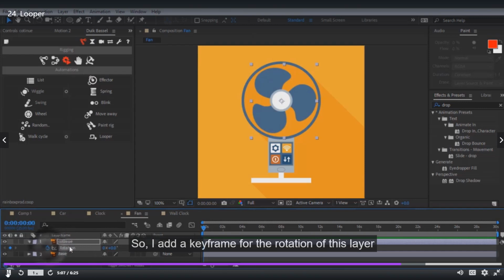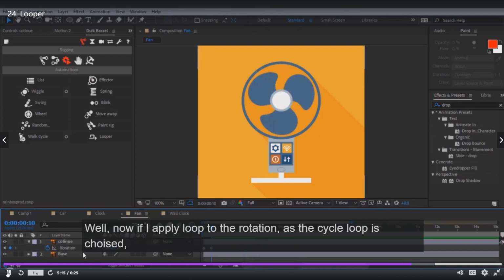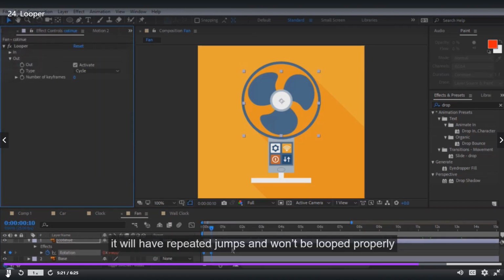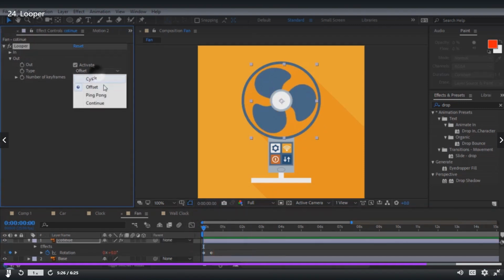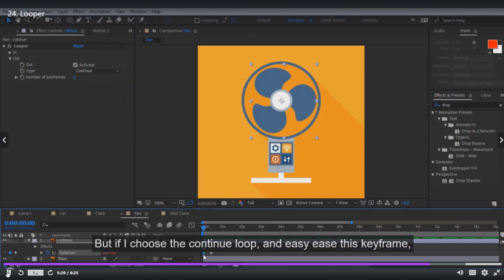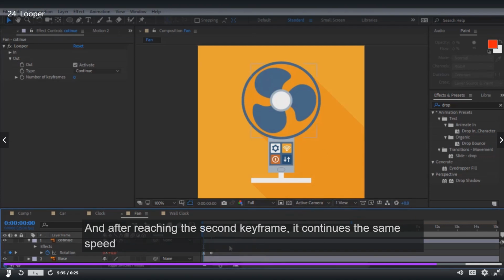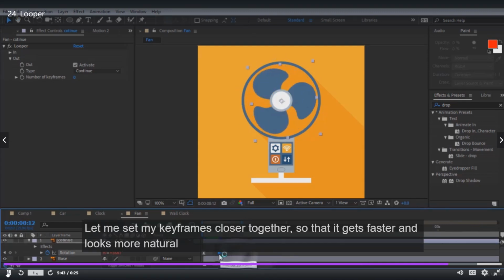So I add a keyframe for the rotation of this layer. 10 frames forward, I set it to 90 degrees. Well, if I apply loop to the rotation as the cycle loop is chosen, it will have repeated jumps and won't be looped properly. But if I choose the continue loop and ease this keyframe, the fan blades will act as if the fan starts working and speeds up slowly. And after reaching the second keyframe, it continues the same speed. Let me set my keyframes closer together so that it gets faster and looks more natural.